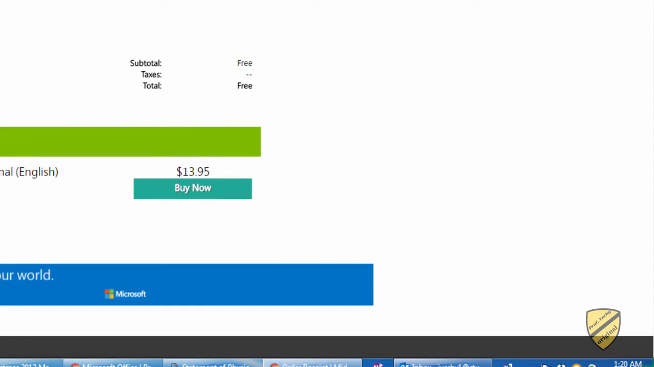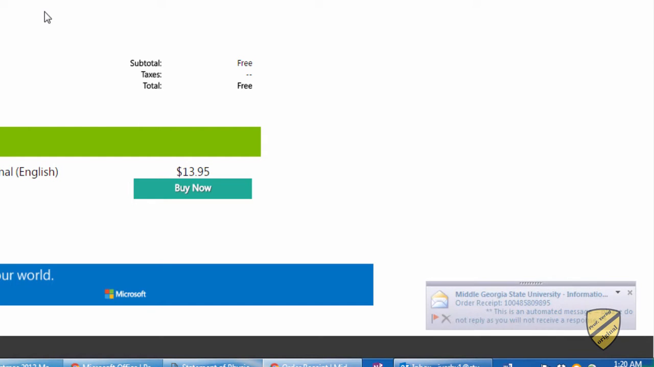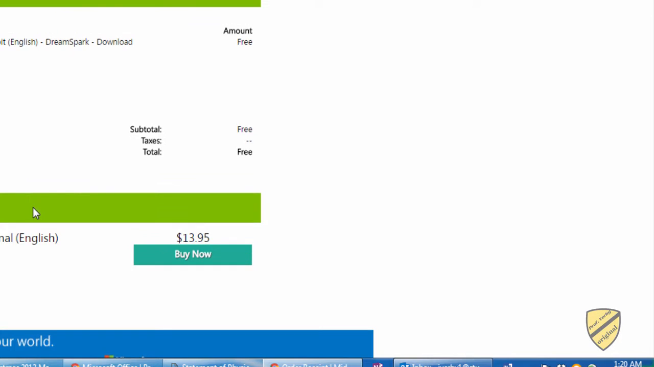If I want to purchase a backup disk, I can do that for $14. I don't need to do that. I have a computer with a hard drive. I don't like to mess with disks. And you see, look, I got a little order receipt here. So I can always go back to my DreamSpark account and re-download my file. So that's the other last important part.